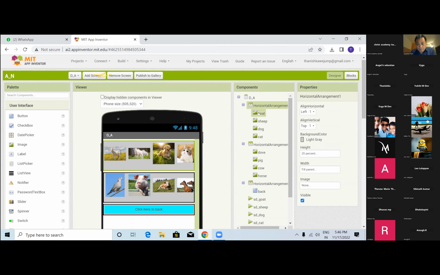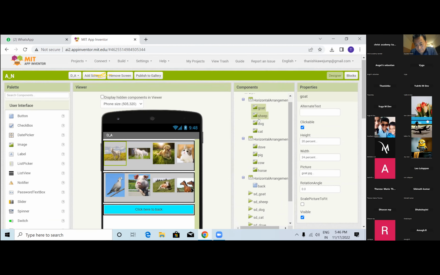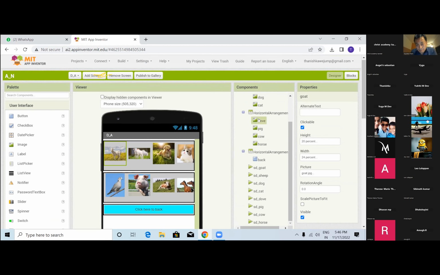Then I clicked the image goat. As I already told you, rename the images or the buttons or the screen name, it will be easier for you to understand when you code. So here, when I click the goat image, I can easily identify which one it is. When I click it in the components, I get the properties of the goat.